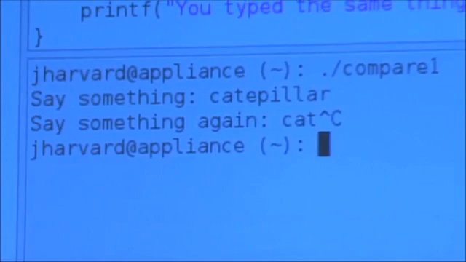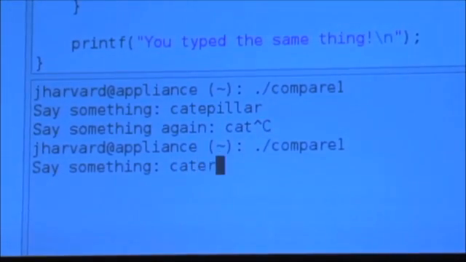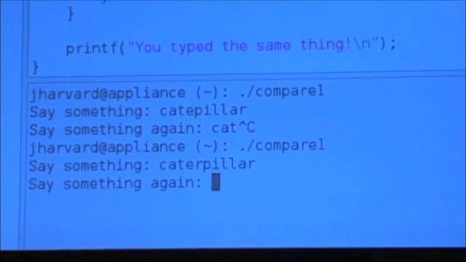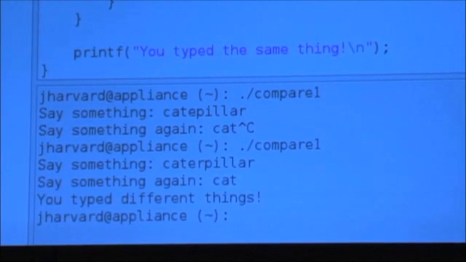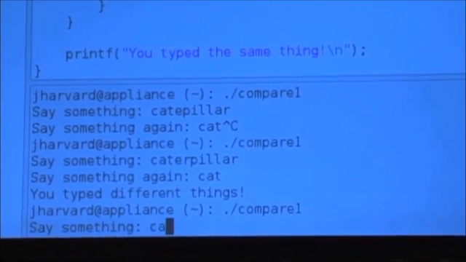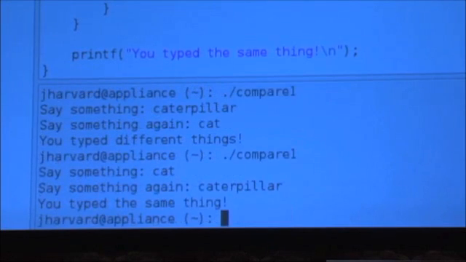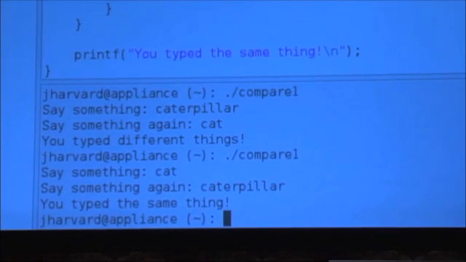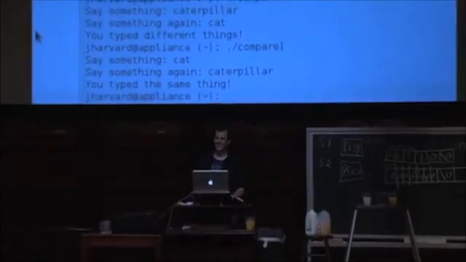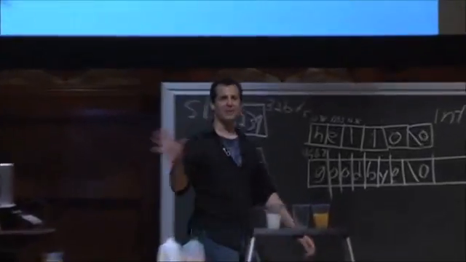All right. So here we go. Caterpillar. OK, cat. Switch them around. Cat. Caterpillar. That was only a surprise to me.